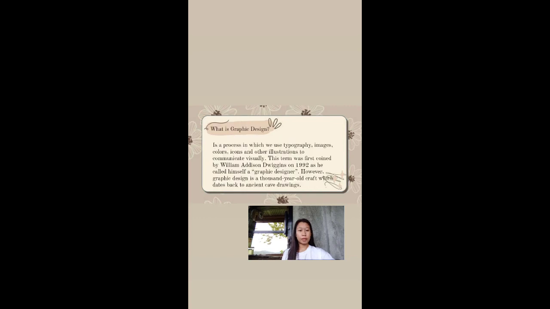What is graphic design? Graphic design is a process in which we use typography, images, colors, icons, and other illustrations to communicate visually. This term was first coined by William Addison Dwiggins in 1922 as he called himself a graphic designer. However, graphic design is a thousand-year-old craft which dates back to ancient cave drawings.